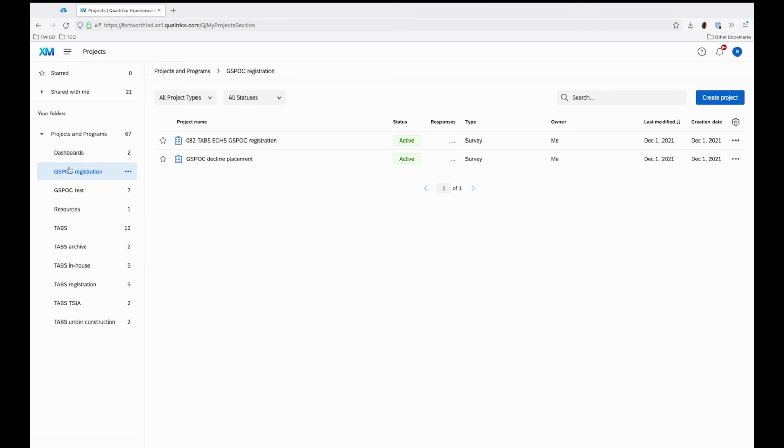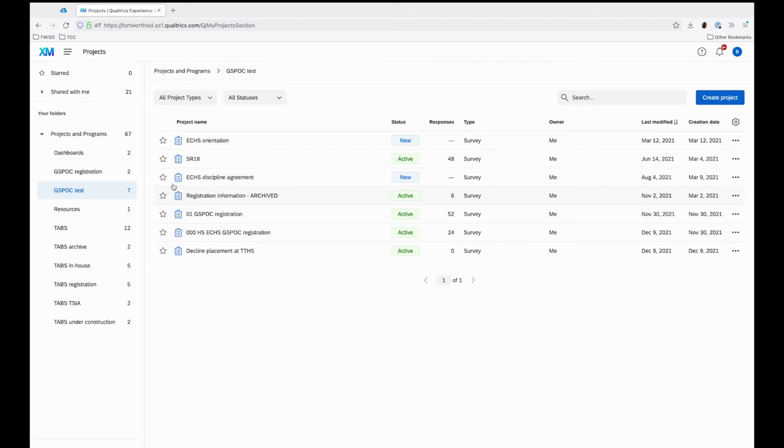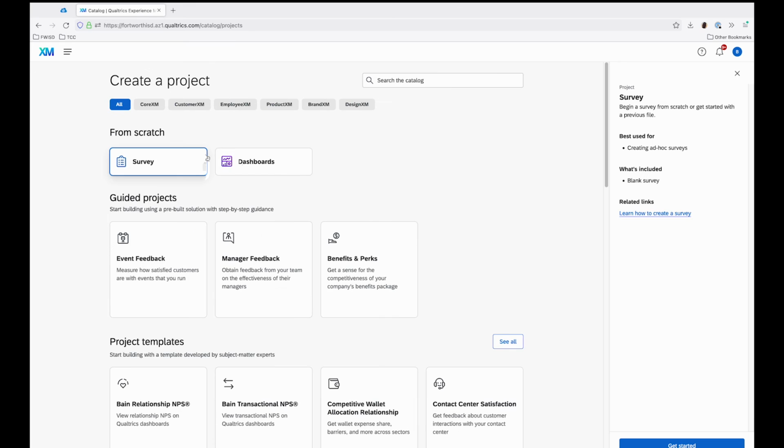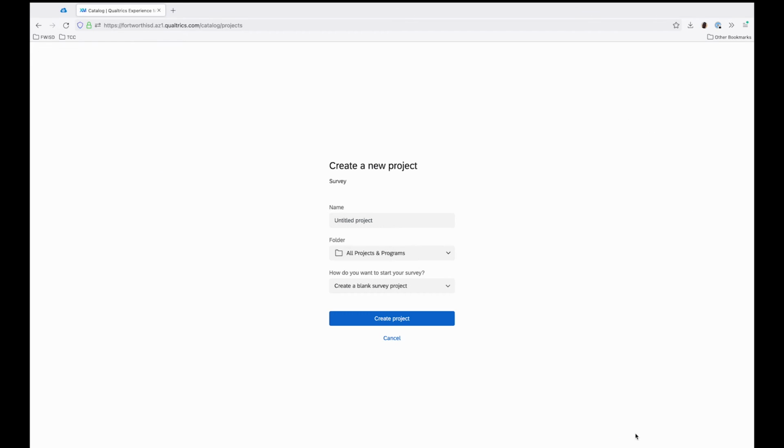You would be operating under GSPOC registration. I'm going to be under my test folder because it's a training session. Whatever the folder you're in, you're going to do the same step. You're going to click on the top right-hand corner, Create Project, create a survey from scratch, and get started.